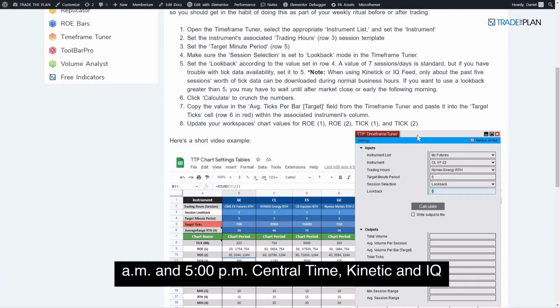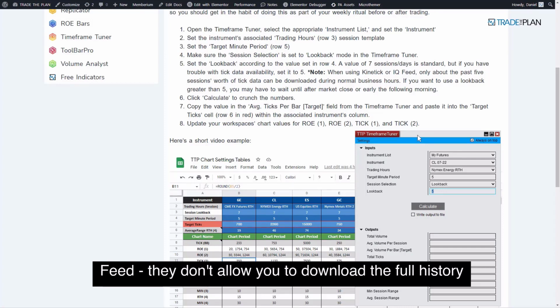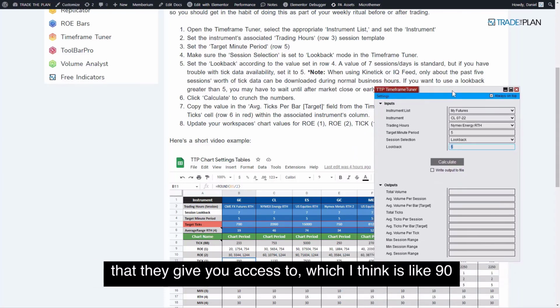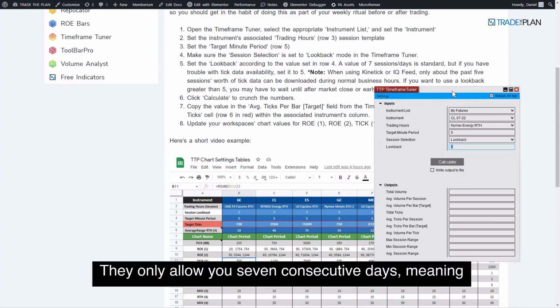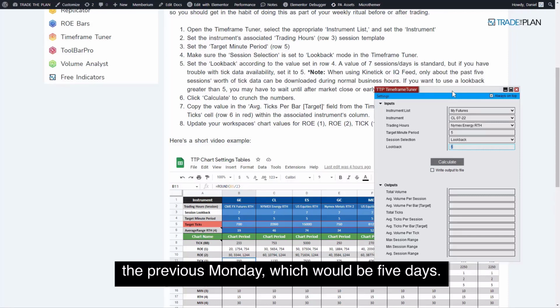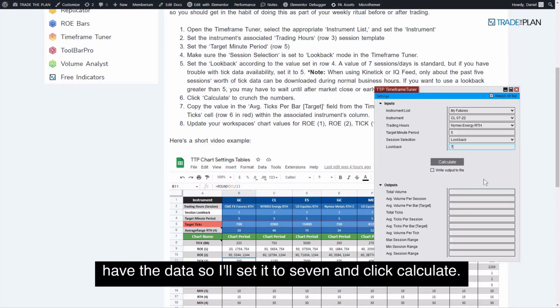Central Time, Kinetick and IQFeed, which Kinetick is basically a white-labeled IQFeed, they don't allow you to download the full history that they give you access to, which I think is like 90 days of tick data. They only allow you 7 consecutive days, meaning including the weekend. So if it's Monday, then all the way back to the previous Monday, which would be 5 days. So you may have to set this to 5 sessions. But I have the data, so I'll set it to 7 and click calculate.